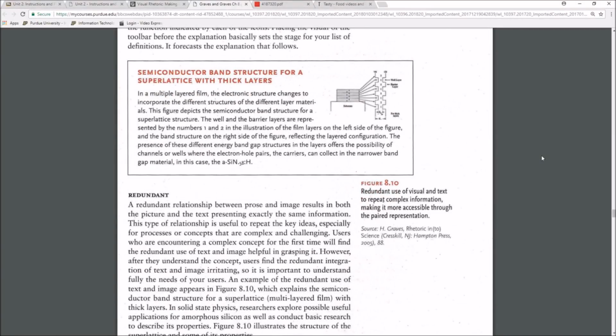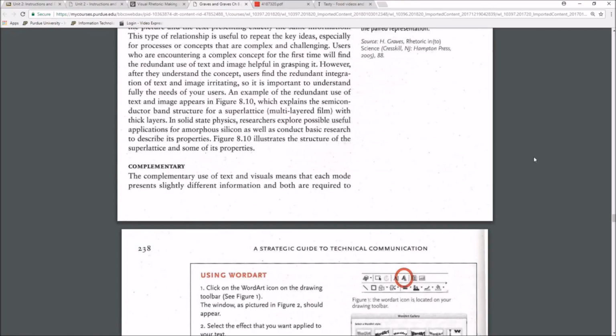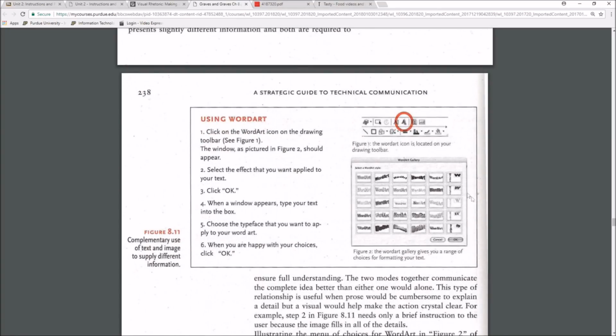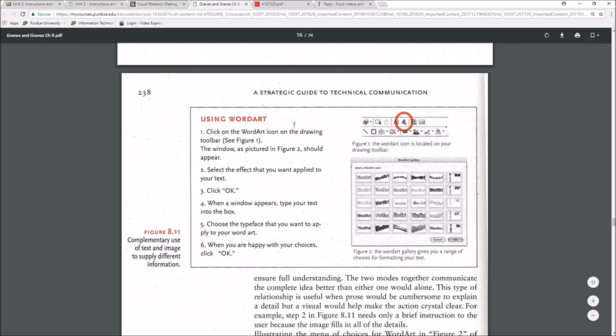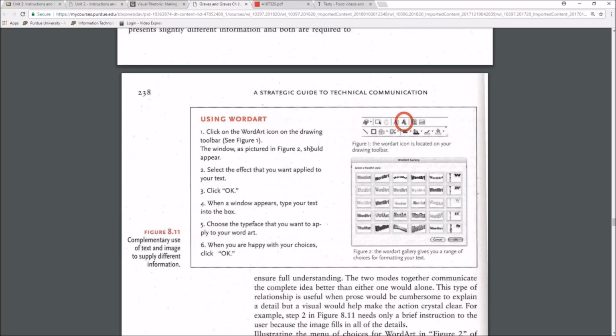Next is complementary. Complementary is when text and visuals each provide slightly different information, and both are required to ensure full understanding. The 2 modes together communicate the complete idea better than either would alone. So here you have the instructions, and then you have the screenshots of the software to which the instructions refer. One of these on its own would be incomplete. Together, they communicate information very effectively.